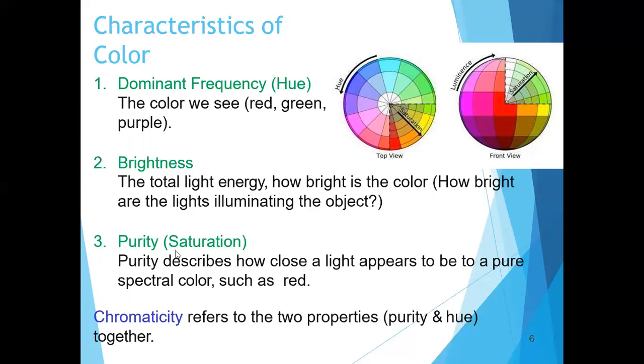So the next third property is called the purity or saturation of the light. Purity describes how close a light appears to be to a pure spectral color, such as red. For example, the closest color to red we can say is pink. Pink is very close to red, right? So that is what we mean by purity: how close a light appears to be to a pure spectral color such as red.